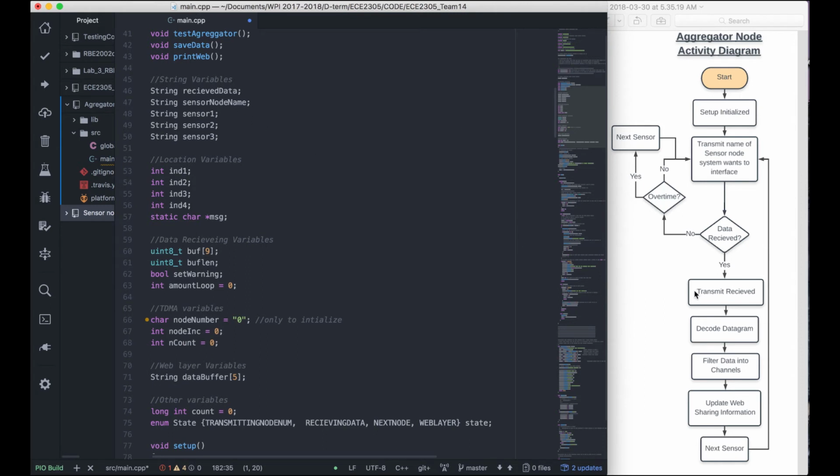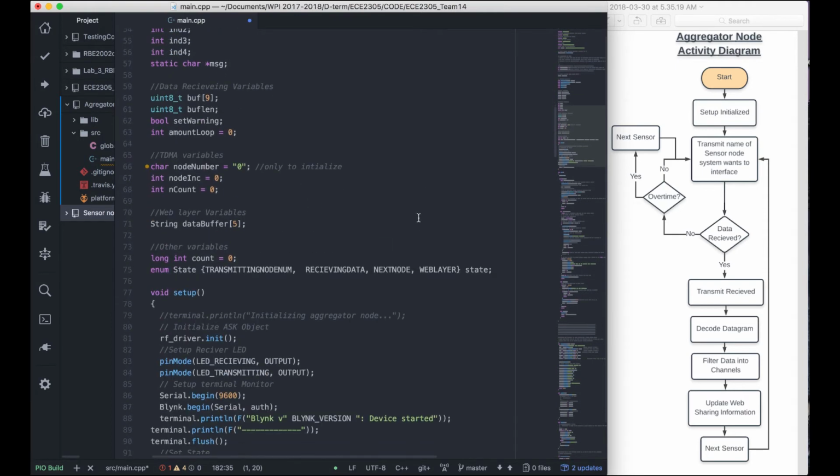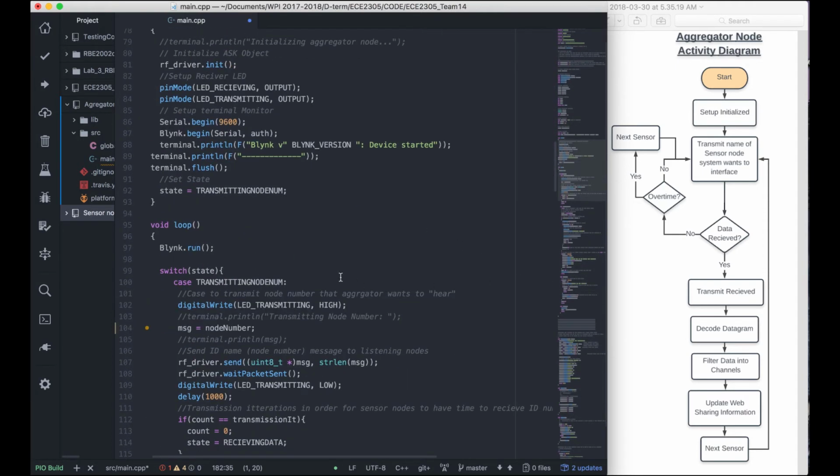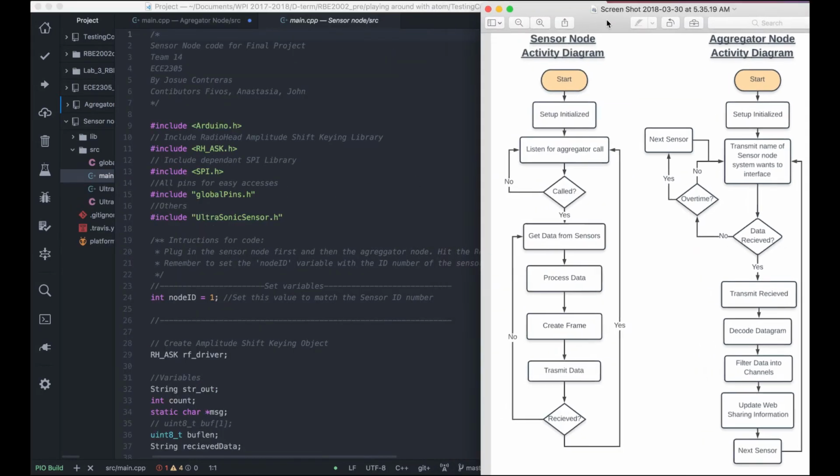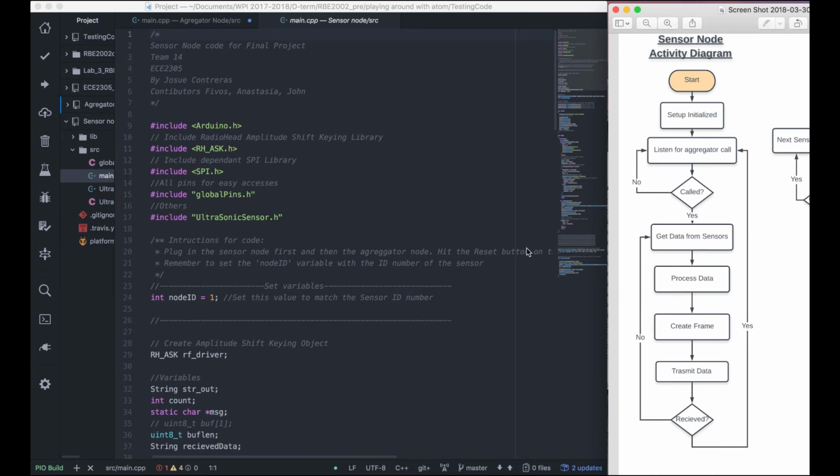But the difference also is that our team wanted to transmit that the aggregator node had received the data from the sensor node, but then we realized that it was going to be too complicated and there could be more collisions than we wanted, so we kept it simple. Now let's go to the sensor node.